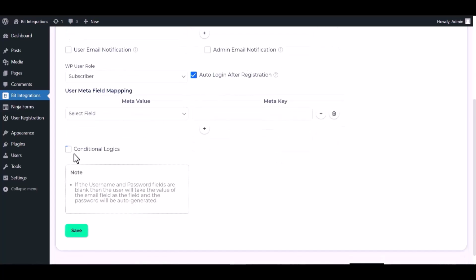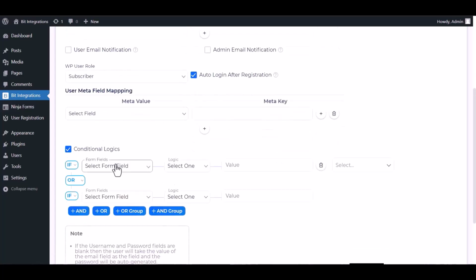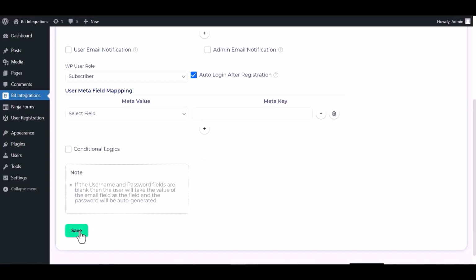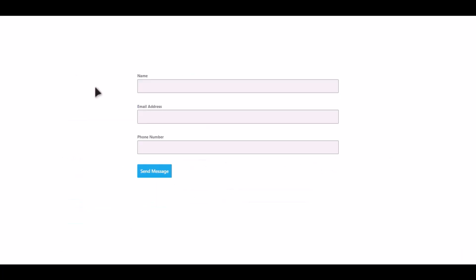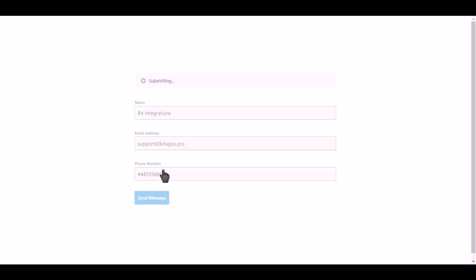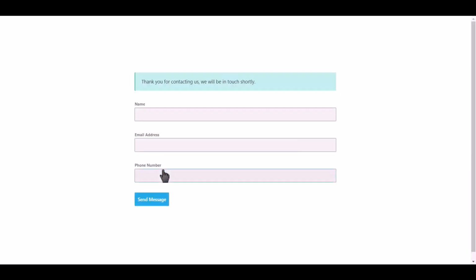Here are advanced features in conditional logic. If you want, you can use it for your own requirement. Now click on Save. Let's submit a form. Click on Send Message. Form submitted successfully.